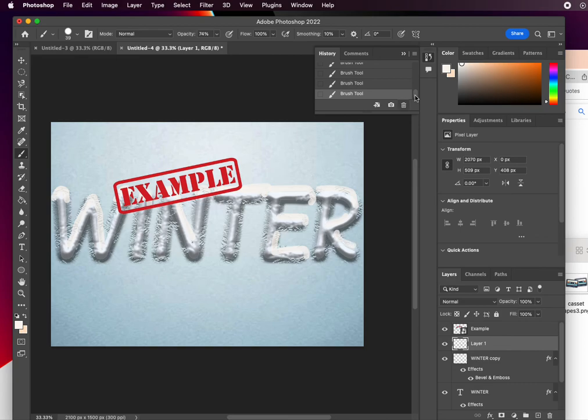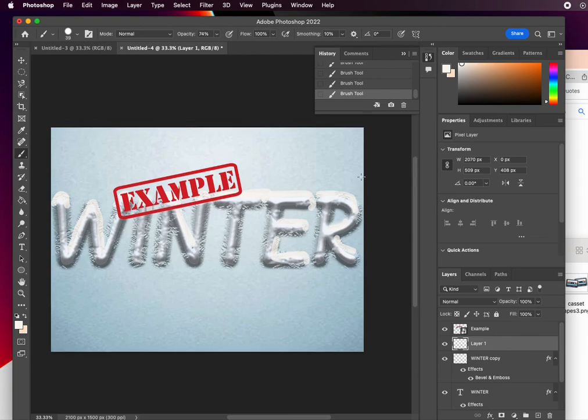Okay, and that is how you use the Bevel and Emboss tool to create a winter effect.